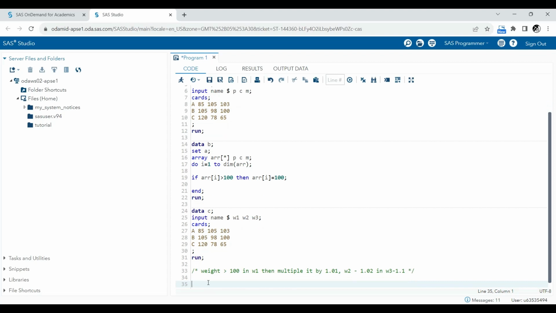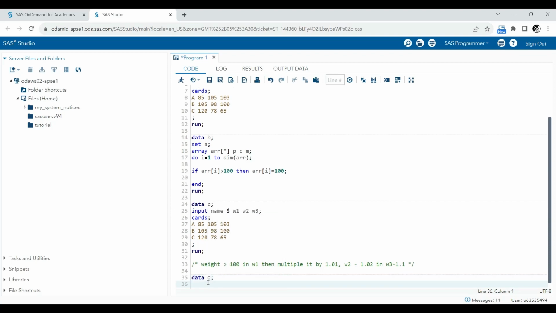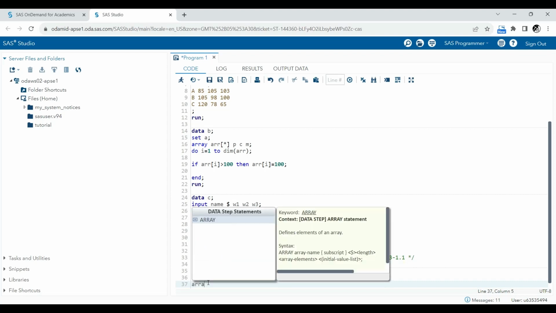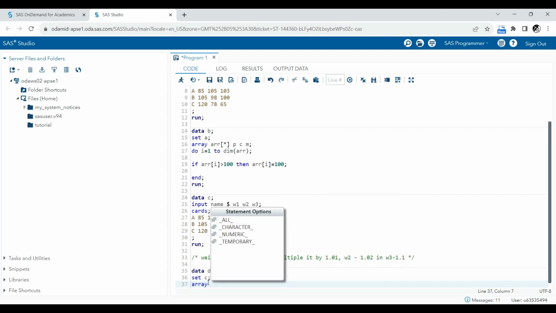Okay, now again there are two ways. Either we can go by variable or we can use arrays here. Now what we can do is we can use the same dataset C and create a new dataset D. Here what we'll do is we'll create an array, arr1 this time, and I'll write w1 to w3.